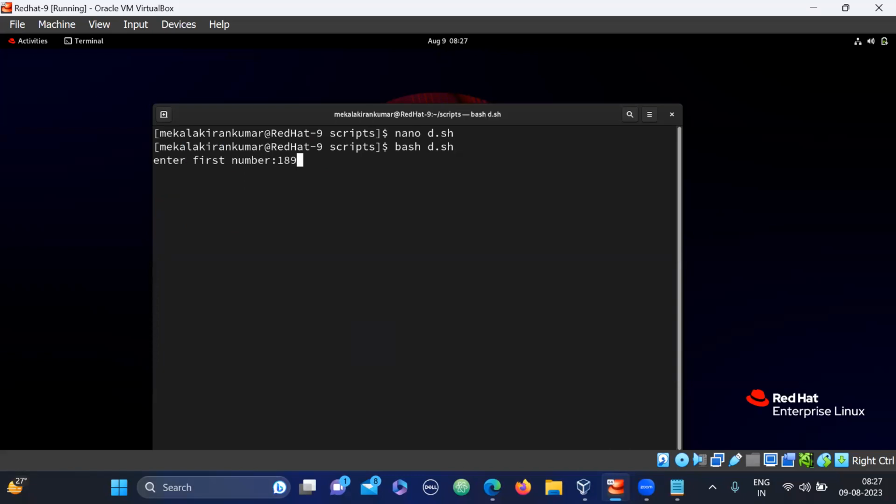I'm giving 20.5 as the first number, just to understand. Enter. Second number I'm giving 30.5. Okay, just enter. We're getting 51.5. It is working fine. That is how you can do floating point operations.